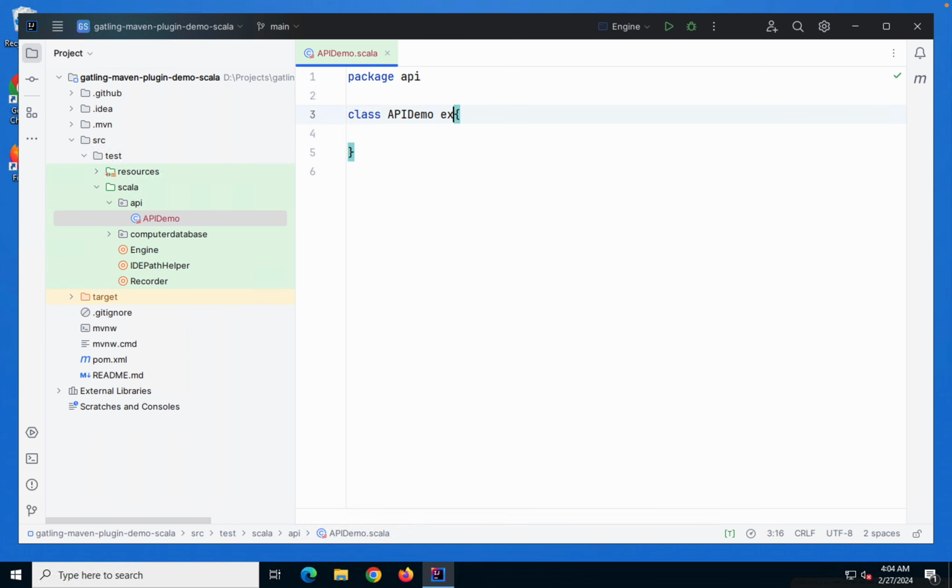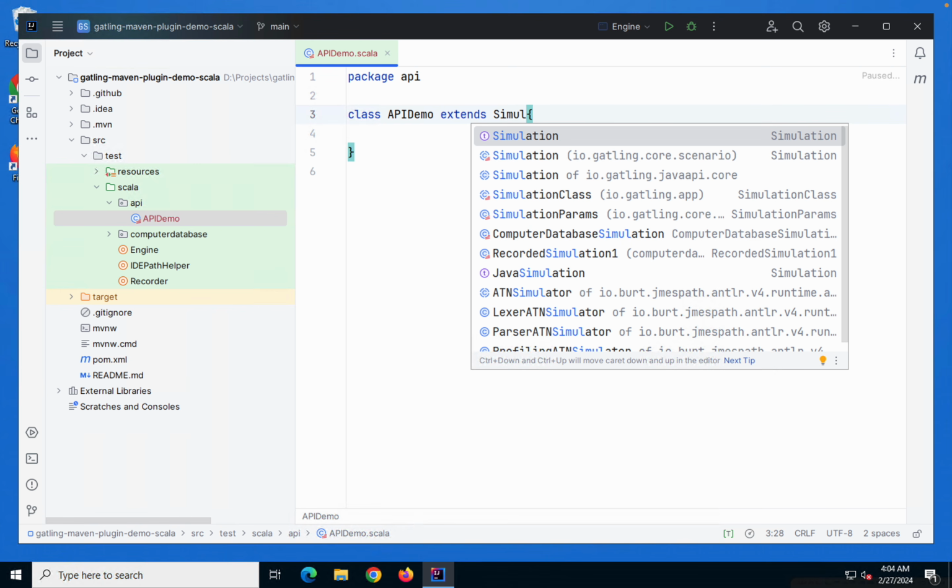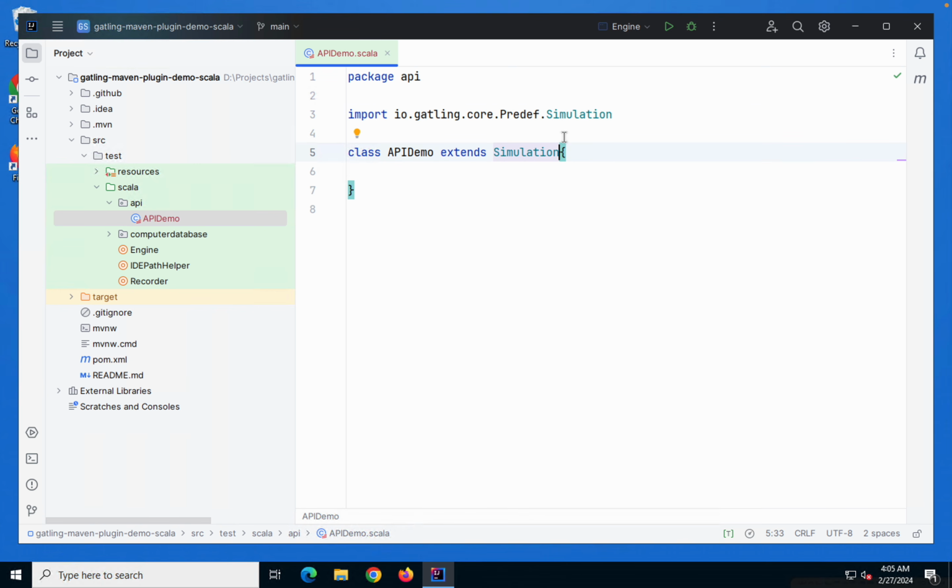So I will say extends Simulation. Make sure that this comes from the Gatling class. If you want, you can also copy this from any of our earlier scripts or classes, and as I have done this, you can also check that I have got this import statement, so this is fine.